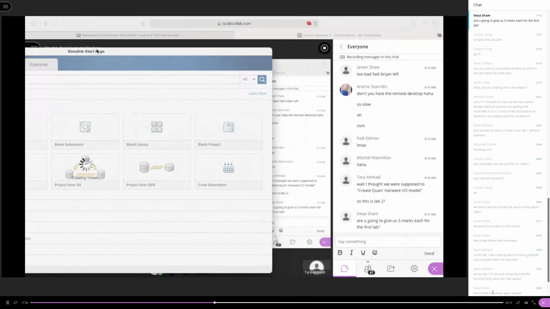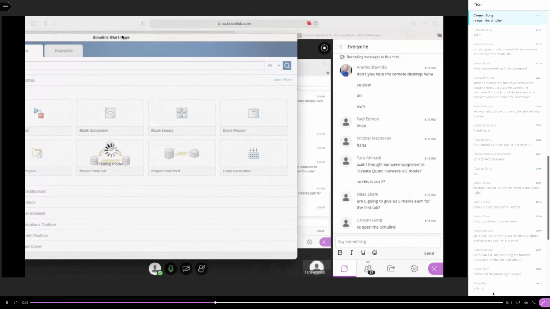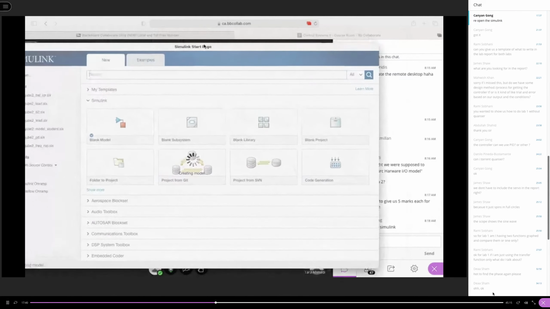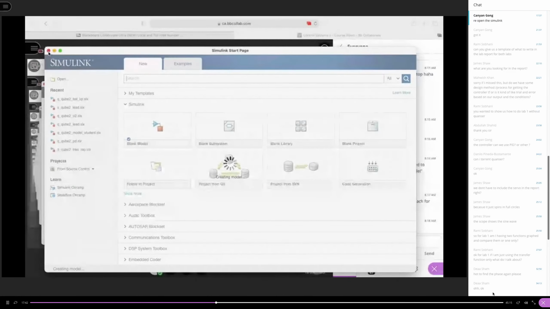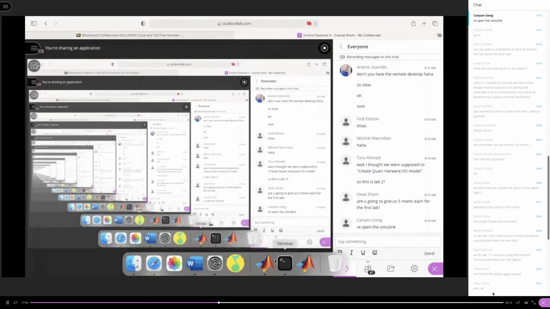Are you going to give us 5 marks each for the first lab? I try to reopen the Simulink. I think the marks for labs are actually 10 for each lab. So if you just want 5, you should know that. All right, I just try to reopen the Simulink.